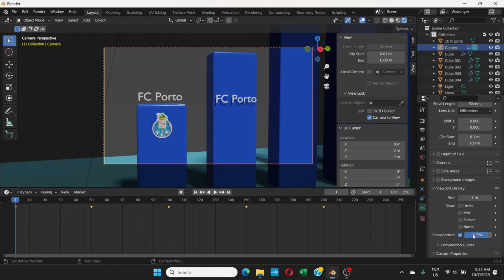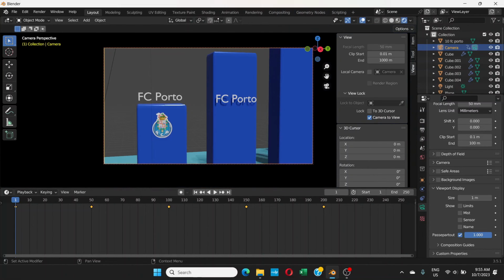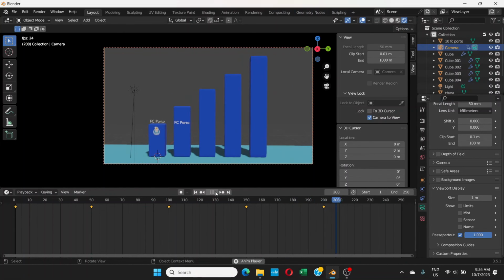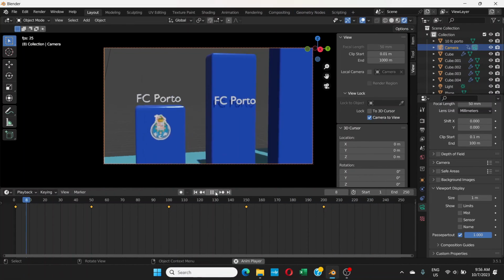Now you can go to the Passepartout that I told you about and make it completely black. Now if you click this play button, you can see how it looks. This is what it looks like.